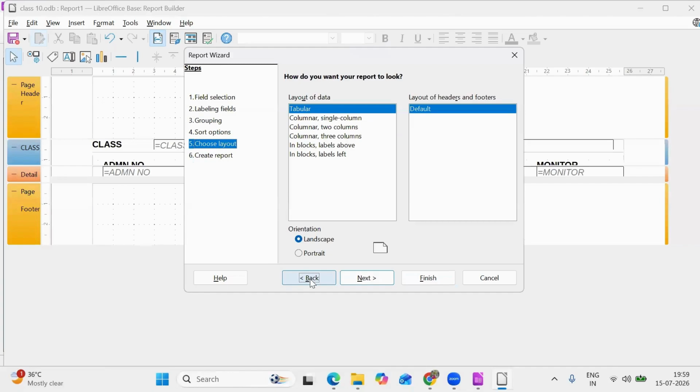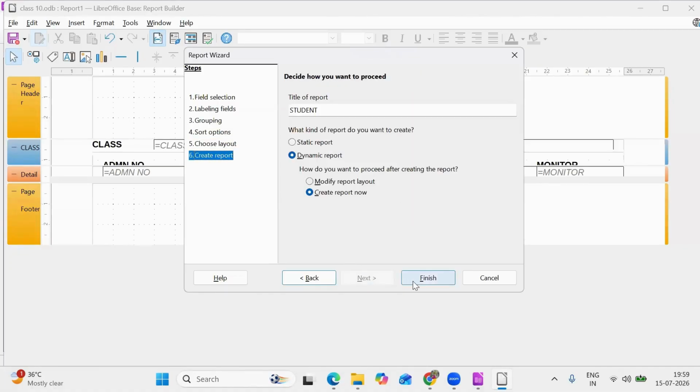There is one more thing in the layout option: orientation, landscape or portrait. Whether you want to print the report in landscape, that is, the width is more, or portrait, where the length will be more. So this also we have to take into consideration. We generally take landscape. Next, and then click on finish.